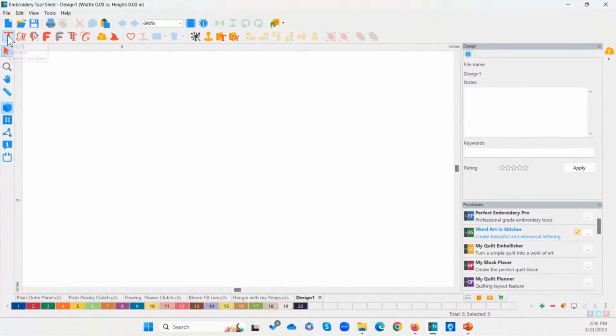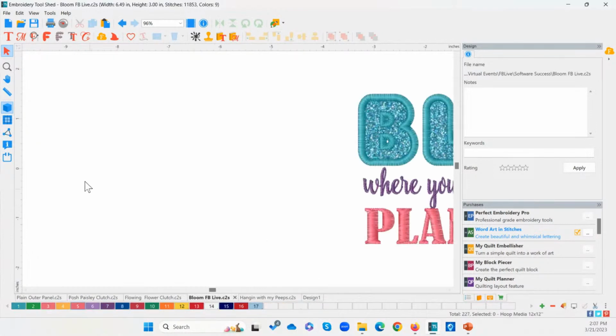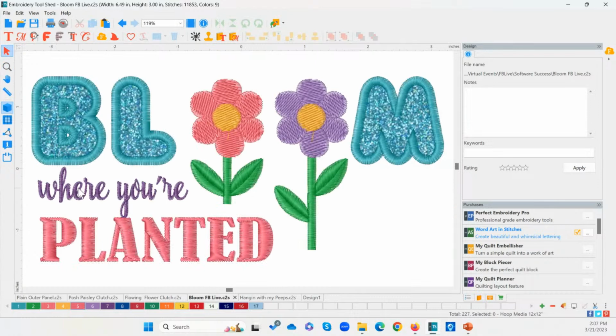Okay, so let's start with the Bloom Where You're Planted. I think that's a cute little saying for spring, right? And so let me flip over. I've got the design here. So I have a combination of a script font, a true type font, an applique font, and we have these flowers. So let's get started with how we're going to build that.